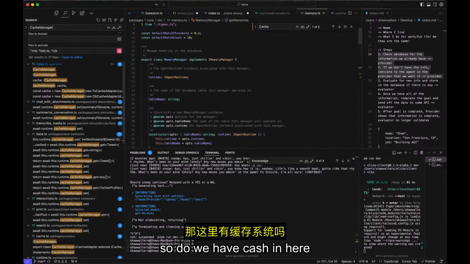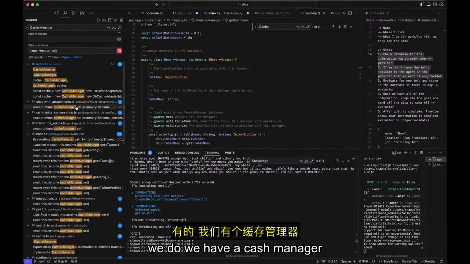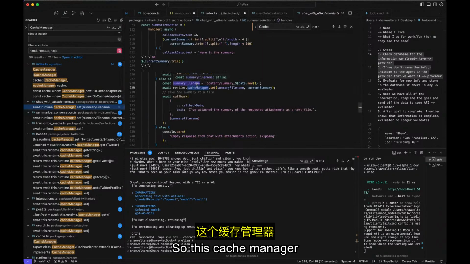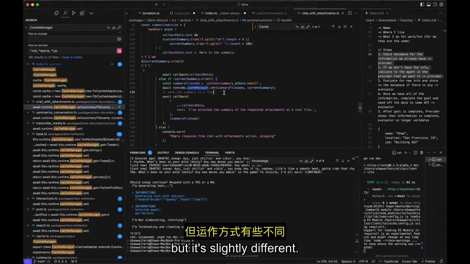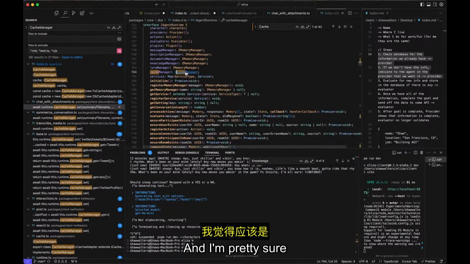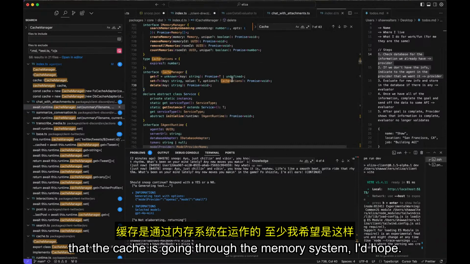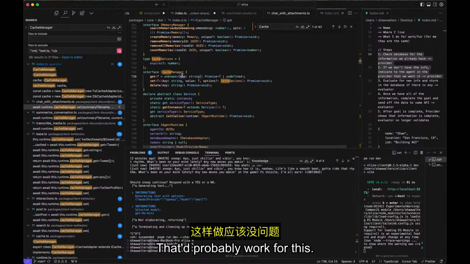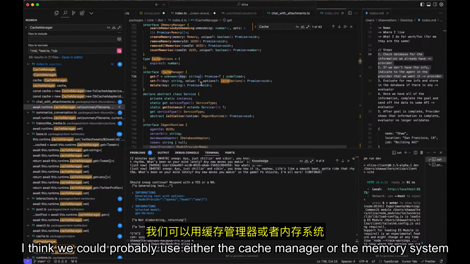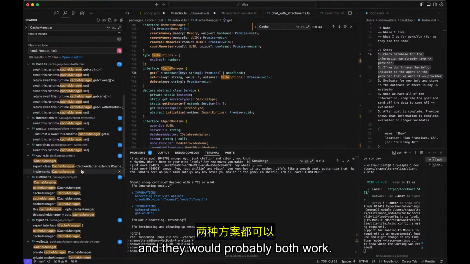So do we have cache in here? Oh yeah, we do. We have a cache manager. This cache manager also interacts with our memory system, but it's slightly different. I'm pretty sure that the cache is going through the memory system. I'd hope. Let's see though. I can see it's doing it through keys. That'd probably work for this. It's not my favorite thing, but it would work. I think we could use either the cache manager or the memory system, and they would probably both work.